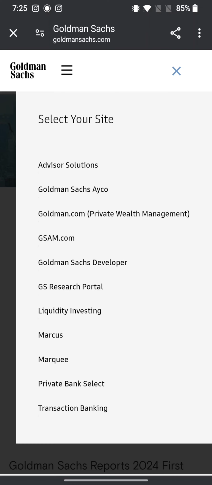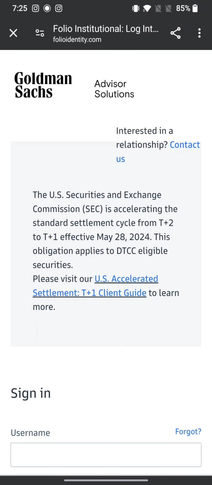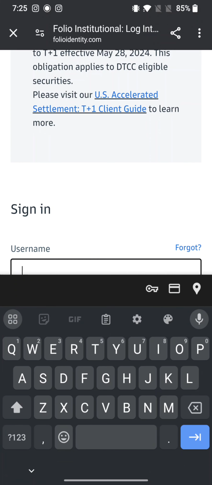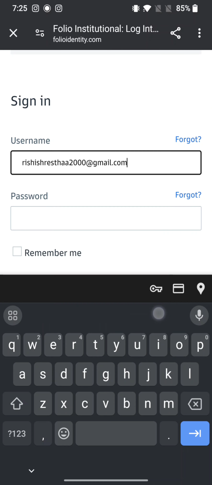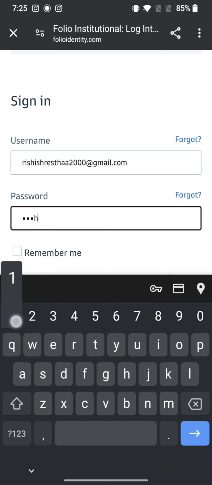Select your login site from the displayed options. You will end up on the login page of the Goldman Sachs Employee account. Enter your username and password associated with your Goldman Sachs account and tap on Login.